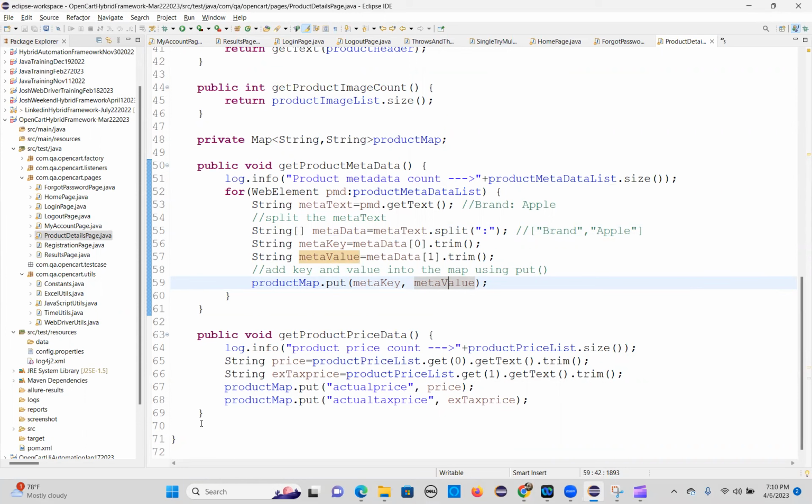Clear, sir. So now I am going to finalize. I'll get the complete product information, and I'll store it in another method so that I can call that method only. So let's go on, public. We can return the map, right? I want both the product metadata and product price, so that you can return that. So I can return map.